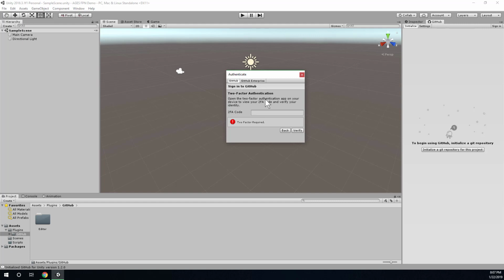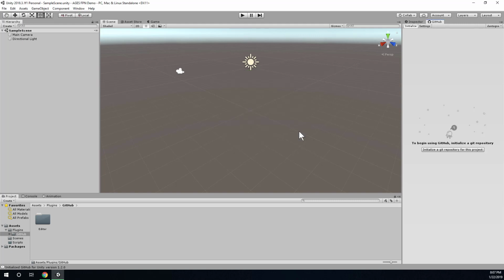And hit sign in. And so I have the two-factor authentication on just because I needed it for work. And so I got to go ahead and do that. I think I typed that right. We will find out. Okay, cool. So now I see my username here in the top right corner. So I'm assuming that that worked.